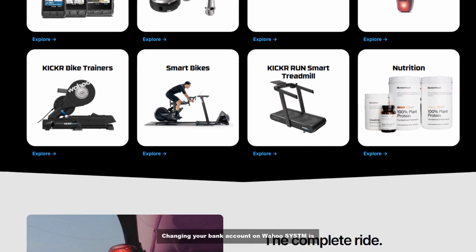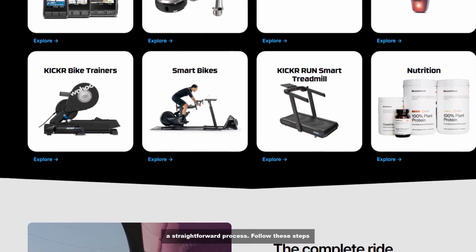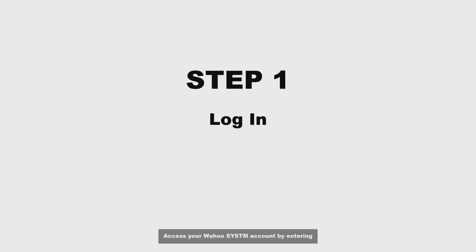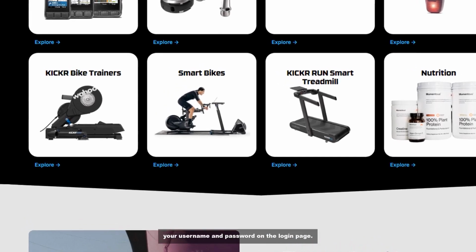Changing your bank account on Wahoo System is a straightforward process. Follow these steps to update your payment information. Step 1. Login. Access your Wahoo System account by entering your username and password on the login page.